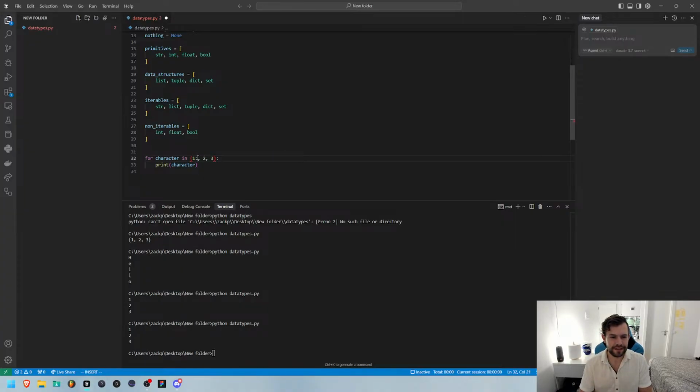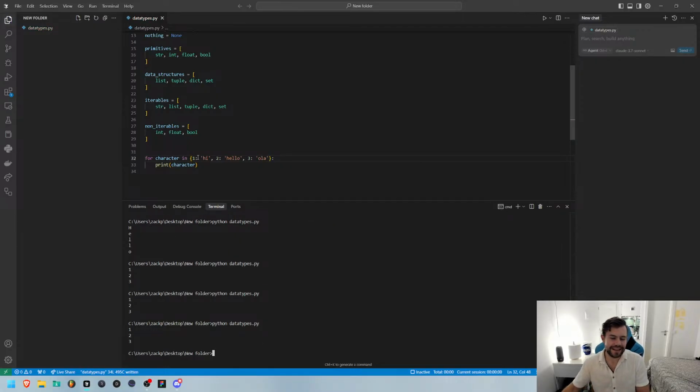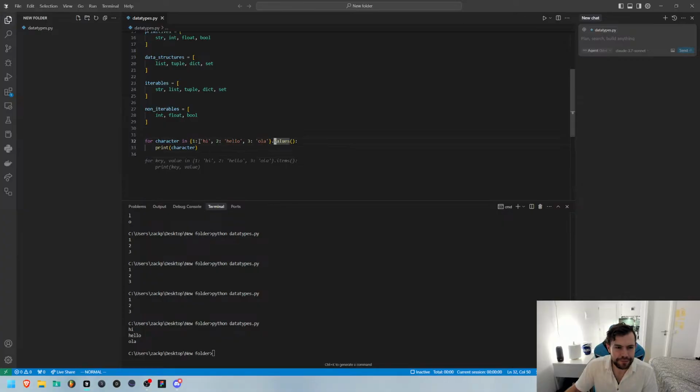So 1, hi. 2, hello. 3, hola. Fix the ending and run that. So it prints all of the keys in that case, at least by default. You could say print dot values and then that will do the other thing, but that's different. So we have that, and then let's try also a set.